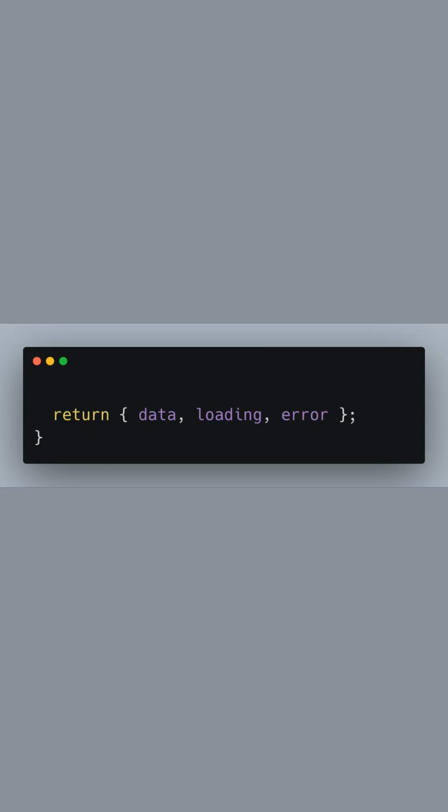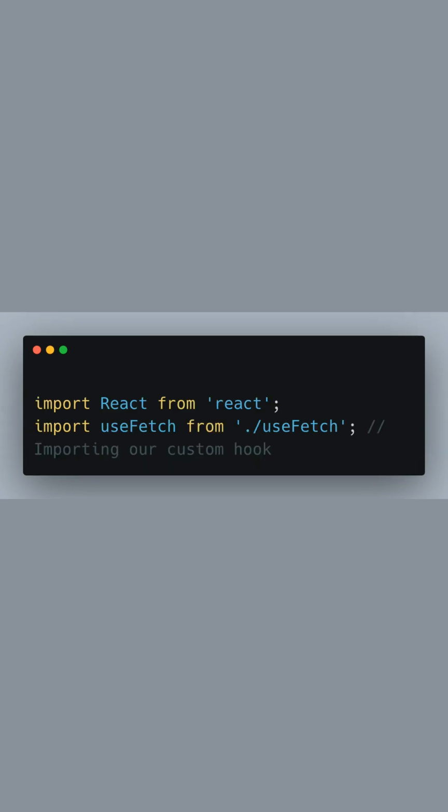Our hook concludes by returning an object containing the data, loading, and error states. This makes it easy for components to destructure and use these values. Lastly, we export useFetch as the default export of this module, so it can be imported and used by other components. Now let's see how to use our custom hook in a component.